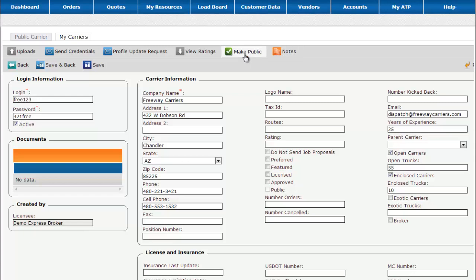If you select Make Public, an ATP representative will review the carrier's file and make sure that it complies with the standards of an approved carrier. To deactivate the carrier's profile, make sure this box is unchecked.